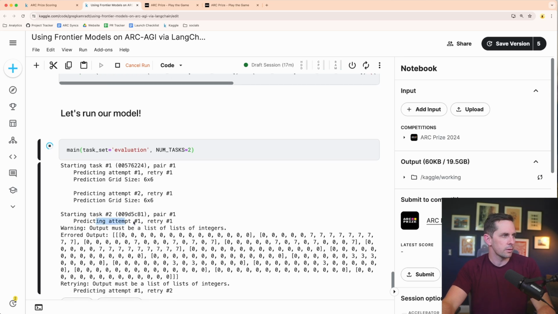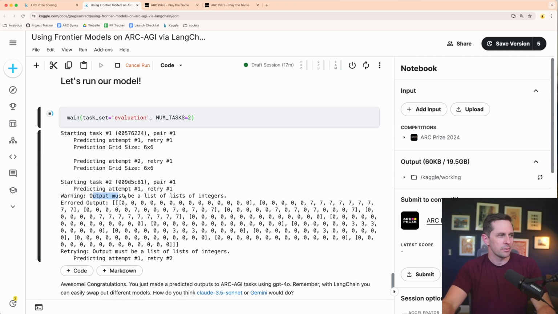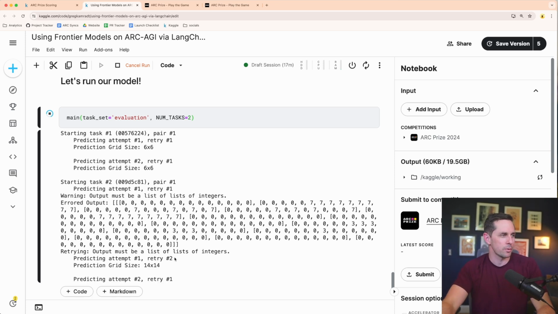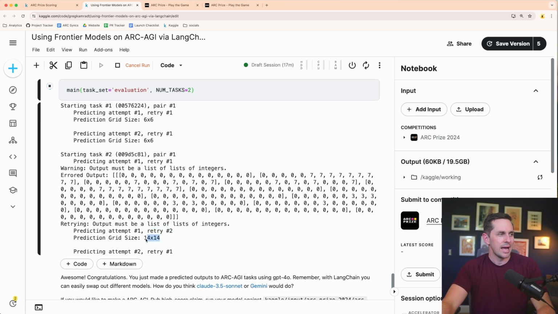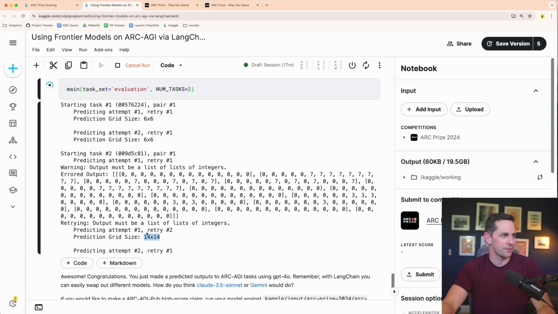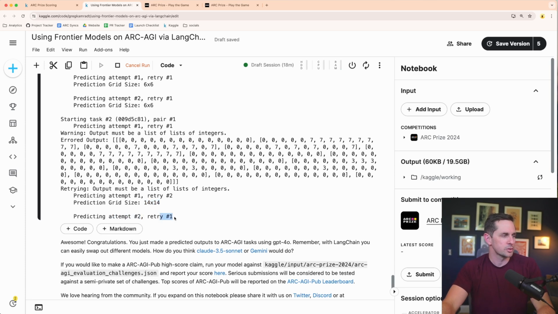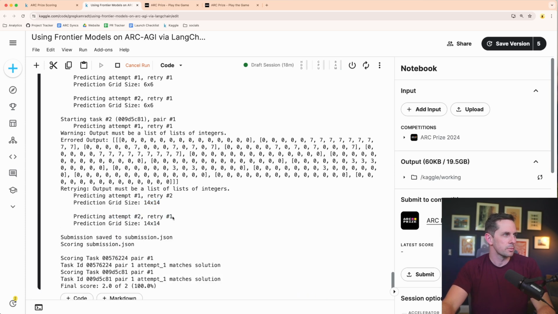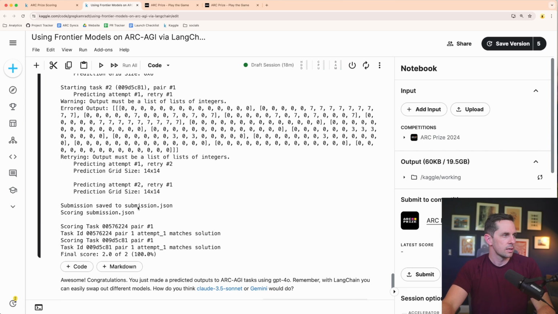Yep, here we go. So attempt number 1, retry 1. Error: the output must be a list of integers. And so this is where we put our retry in. We're going to retry one more time. Here we are, retry number 2, and we got a valid 14 by 14 out the other end, which is good. Attempt number 2, retry number 1. Let's see what we got here. That looks good. And then we saved our submission to submission.json.